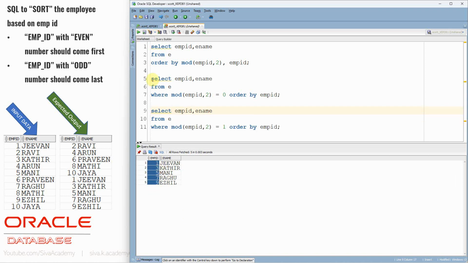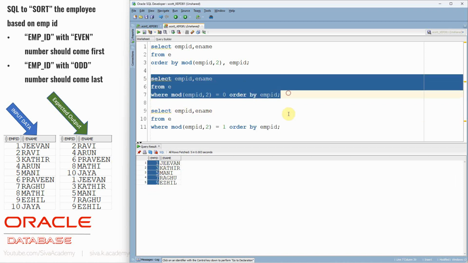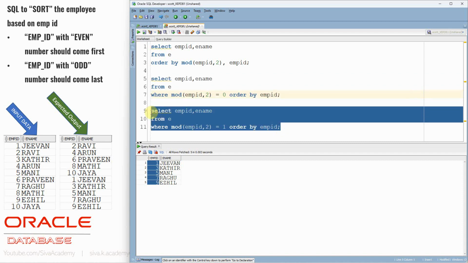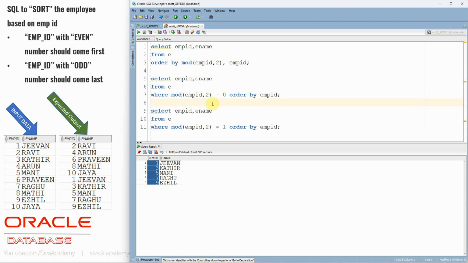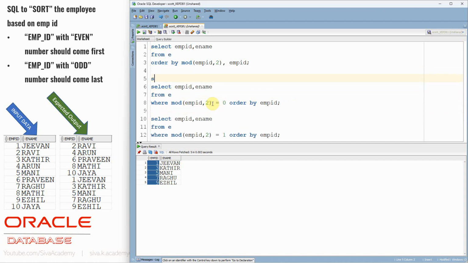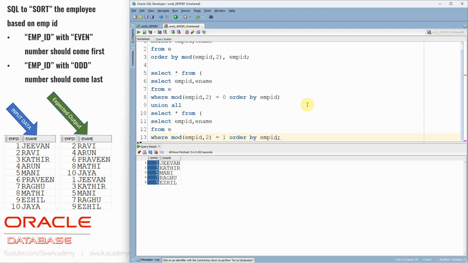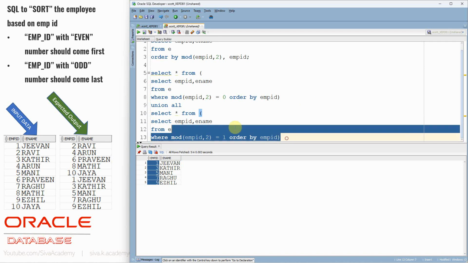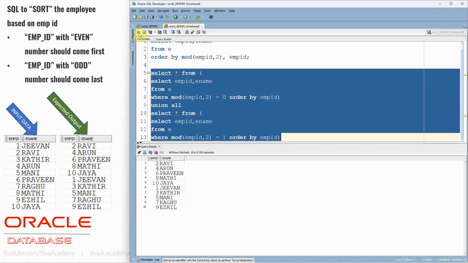So basically we now have two queries. One query will return all the employees with even employee IDs and another query will return all the employees with odd employee numbers. Now I'm just going to combine the output of both the queries. Let's say select star from, union all, select star from. Now let me execute the final query.